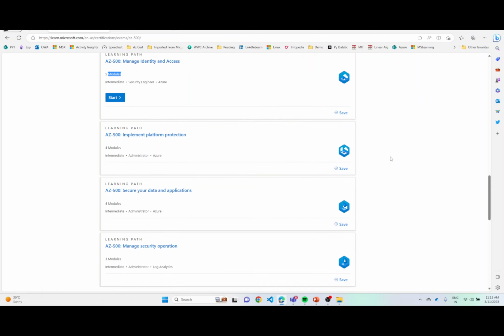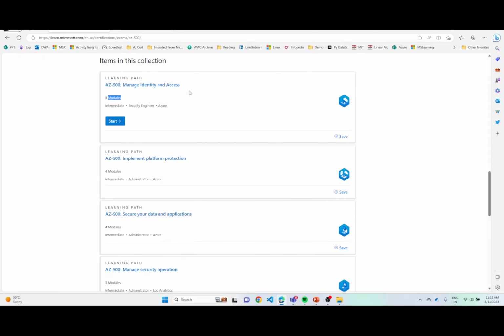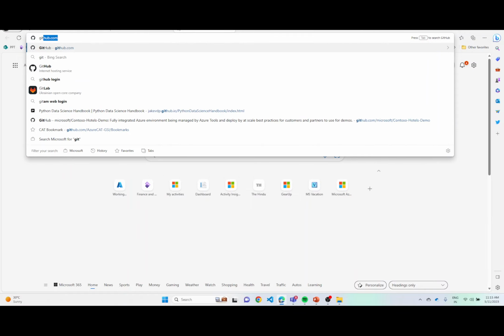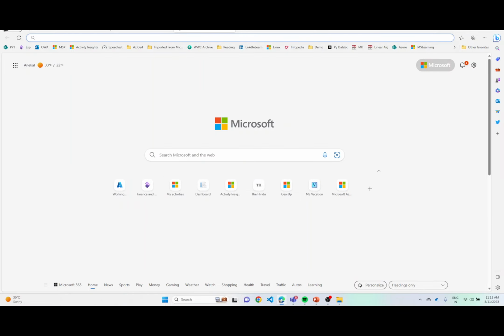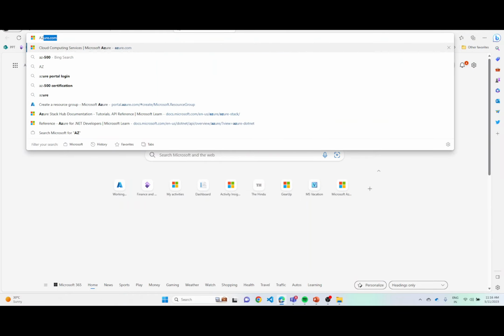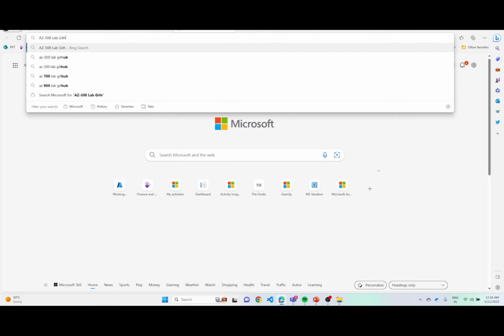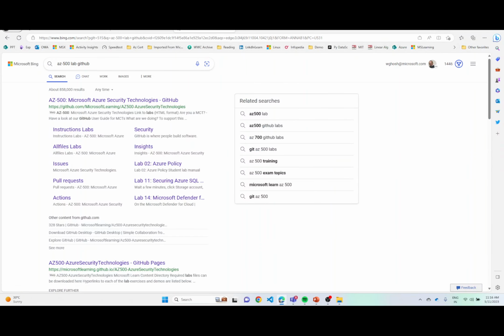Now, one of the things I talked about is how do you do hands-on? What are the labs? Microsoft Learn does provide a public lab guide for you. So if you go to GitHub, or you search for AZ-500 lab GitHub, you just search and see if it is coming up.